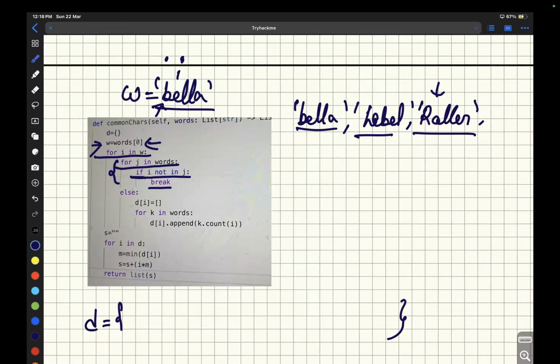Now my i is at e. Now e is here, e is here, e is here, which means this break will not happen. If the break is not happening, then d of i, meaning d of e, I am creating one list. In that list, for k in words, I run through the words one by one, and do d of e dot append.